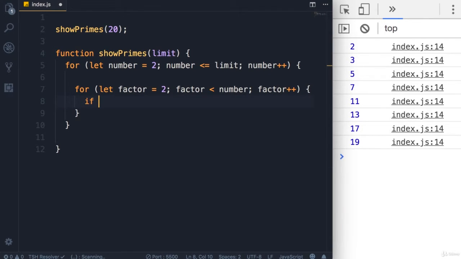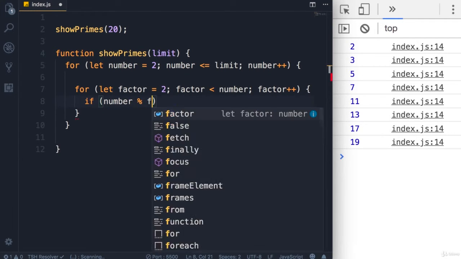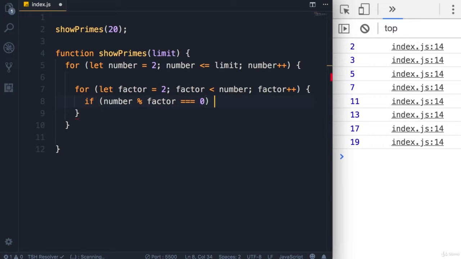All right, now, if this number can be evenly divided by its factor, so if number modulus factor equals 0, that means this number has a factor other than 1 and itself. That's why I have not included 1 in this loop, because of course, every number can be divided by 1. For the same reason, I have not included the number itself in this loop, because again, we know that each number can be divided by itself evenly. So in this inner loop, we want to see if we have a factor other than 1 and the number itself. If we do, that means this number is not a prime number.